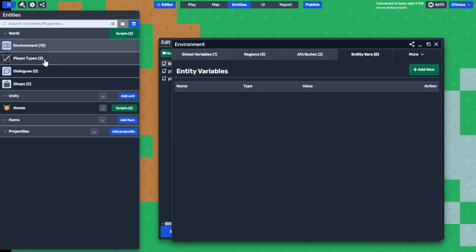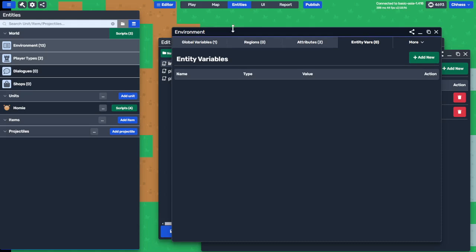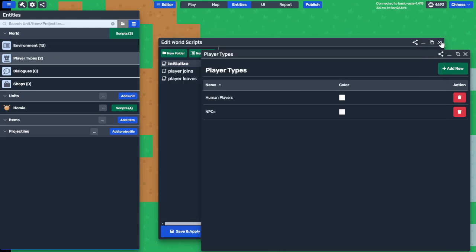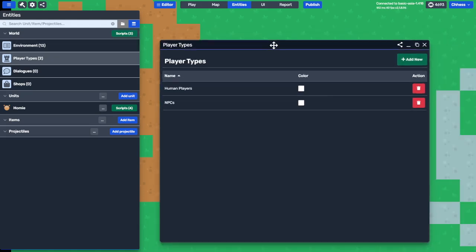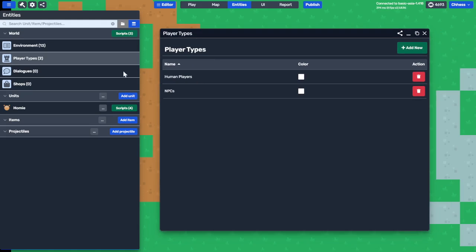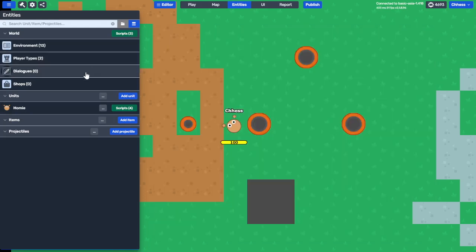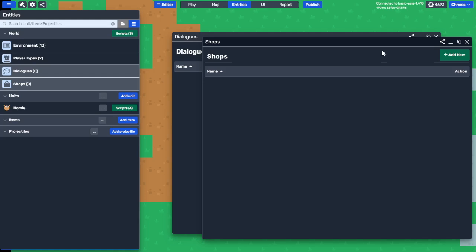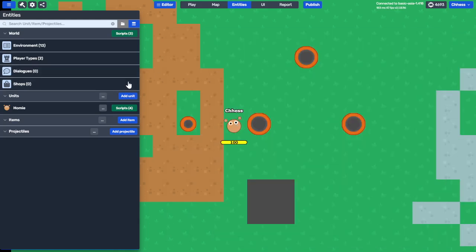And right here we got player types. So you'll see that there's a lot of tabs open. You can keep it clean by closing a couple if you want. So player types, we're going to have a further video discussing all the types, but player types are basically just ways to indicate certain types of players, like humans or NPCs. And then right here we have dialogues and shops. We'll also have videos on those later.